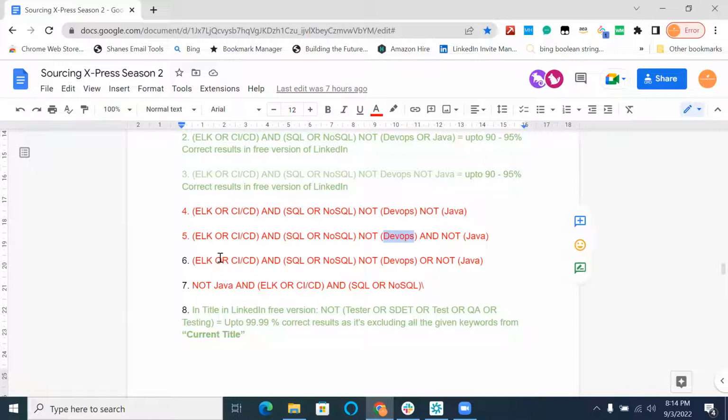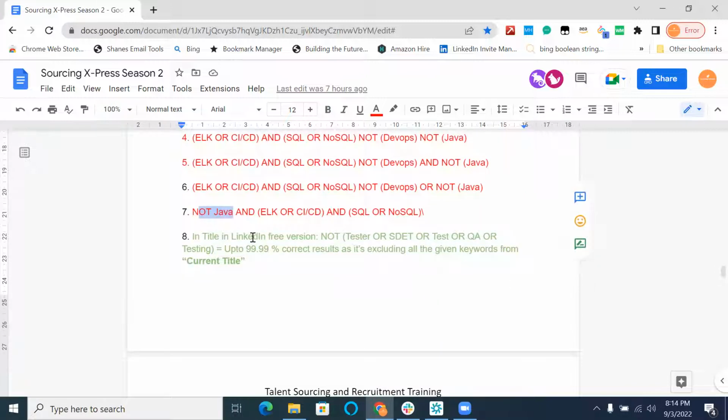Similarly, here also: ELK or CI/CD, and SQL or no SQL, not DevOps, not Java. Again, that didn't work. Using not in the beginning was giving us a result, but it was completely misinterpreting the results. Then in the title, in the LinkedIn free version, we gave tester, SDET or testing, or QA or testing, and definitely we've seen up to 99.99% that it has given us correct results.